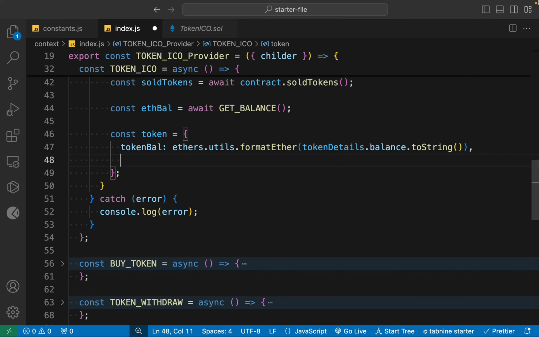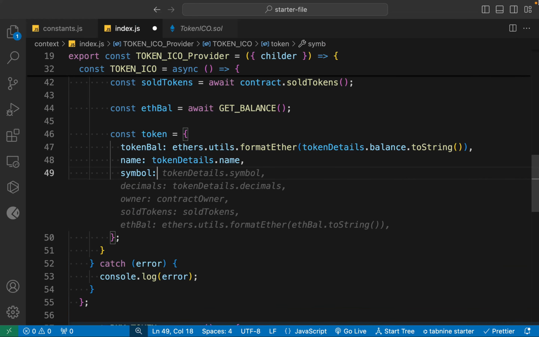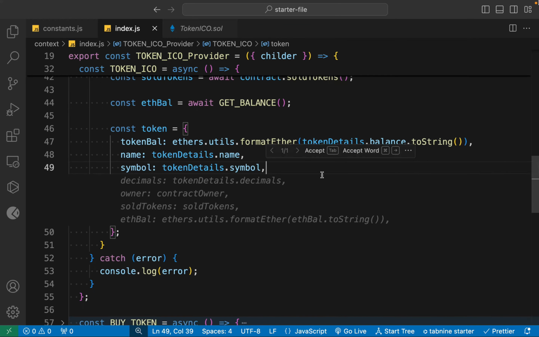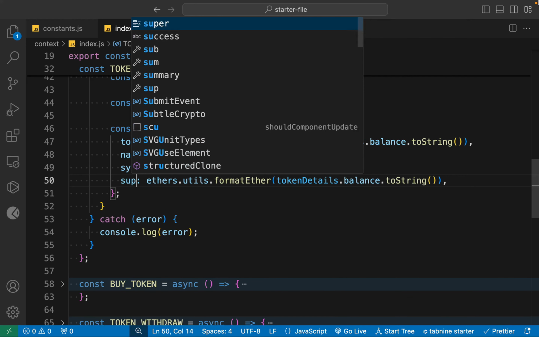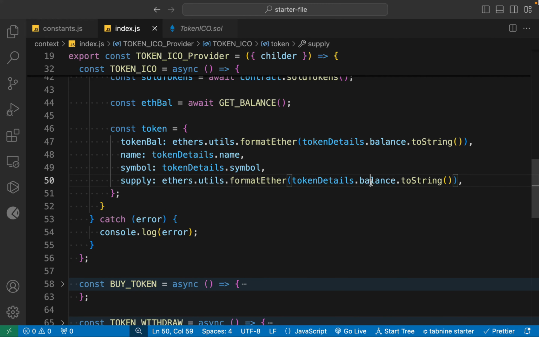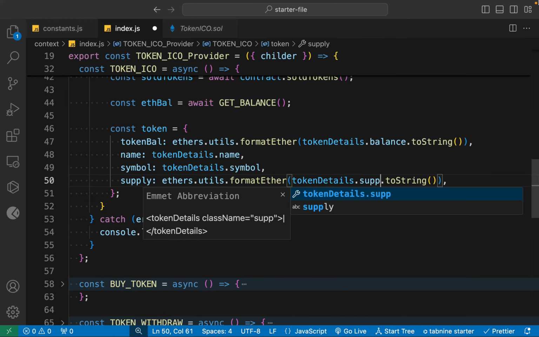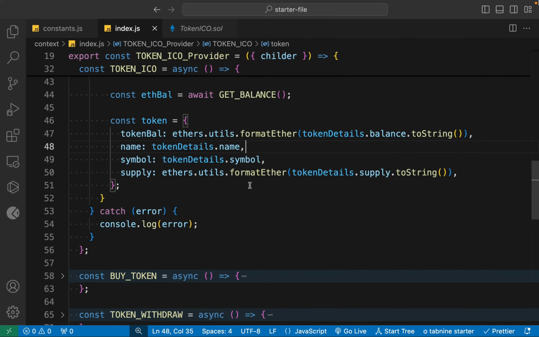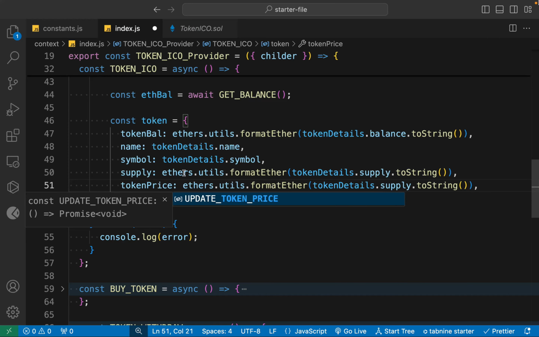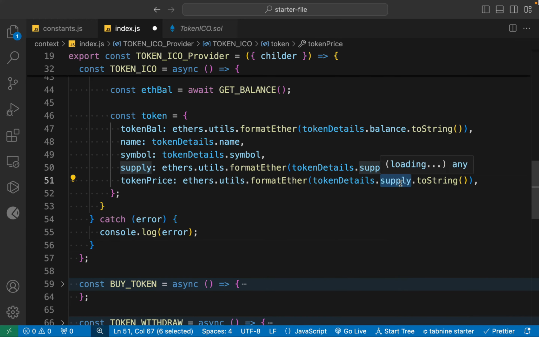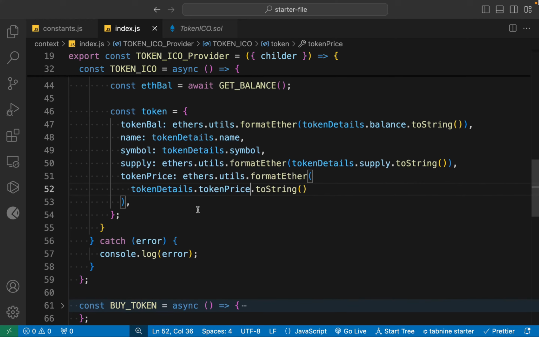Perfect. So that's how I can get the token balance. Then I have to get the name, which I already have in the function. Then I can take the symbol, token.symbol. After that I can simply copy this one, paste it here, and change this to supply, and here I can change this to supply. Perfect. Now I can come back here, change this to token price, and change this to token price.